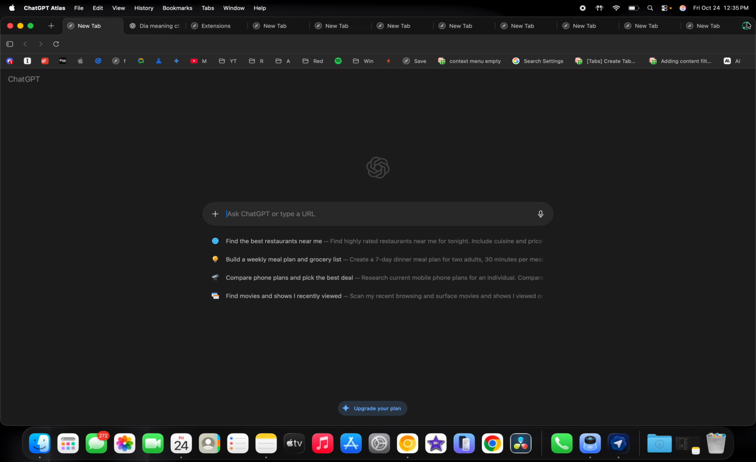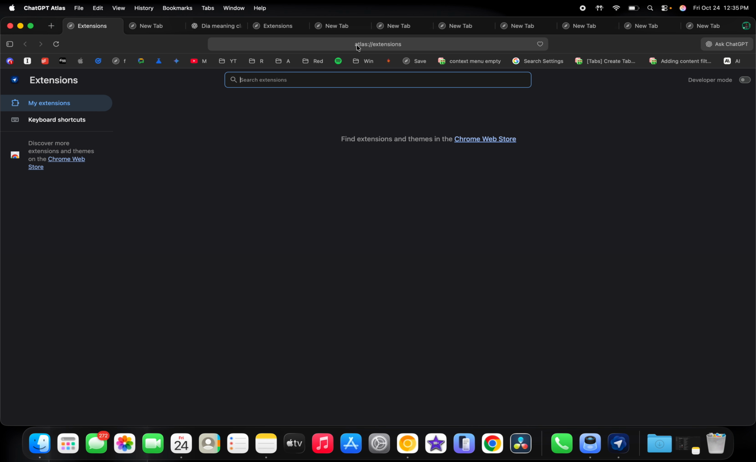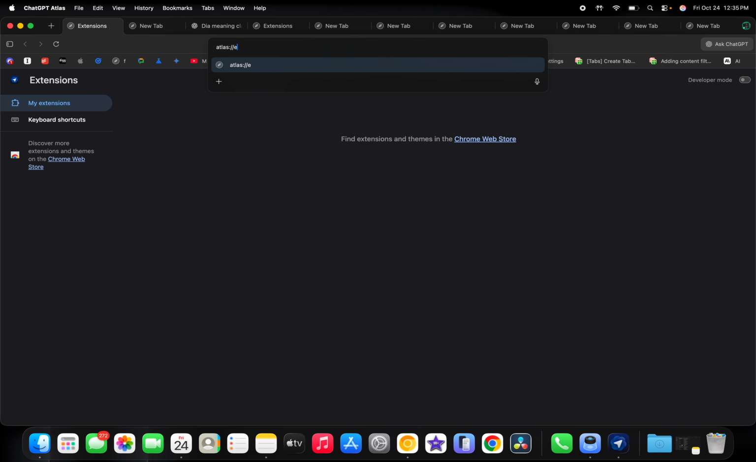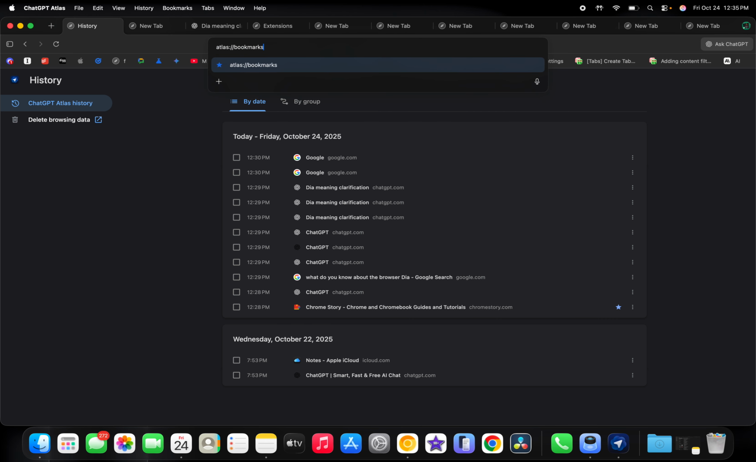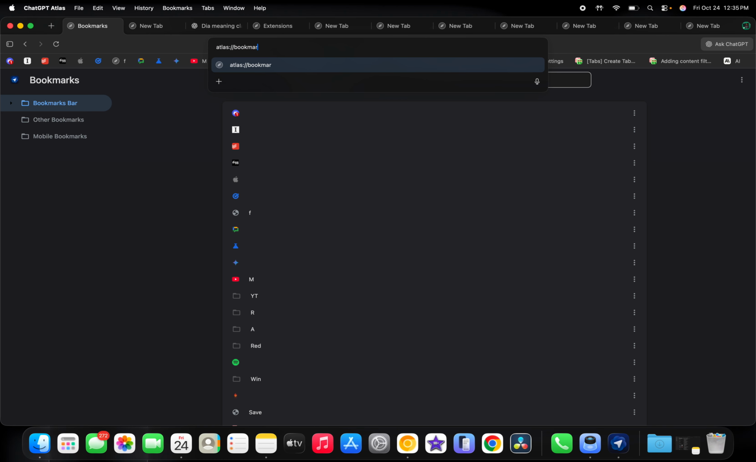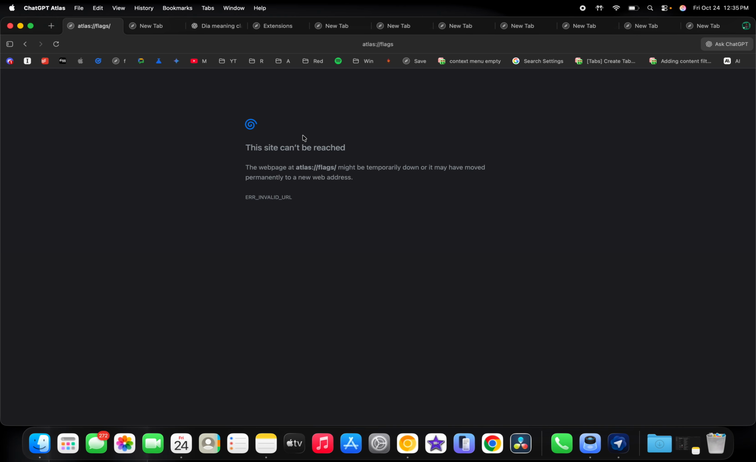Now, one more thing that I wanted to show you is if I go to extensions, okay, I have to keep my mouse here, manage extensions. You see that instead of Chrome, it's atlas colon slash slash extensions. So you should be able to change this and then go to history. Yep. And maybe even bookmarks. The only thing that I wanted to really try but did not work is flags. So maybe that's something that they have disabled. And I like this cute icon here.